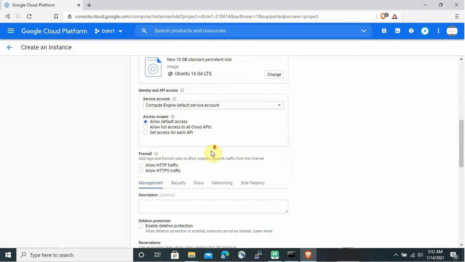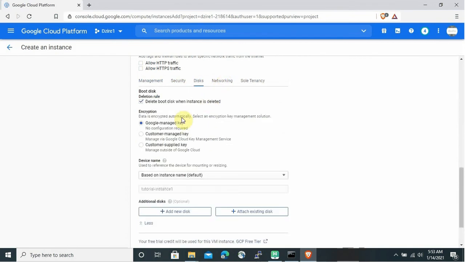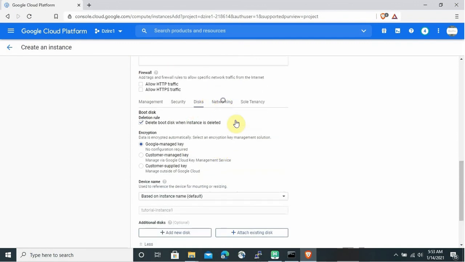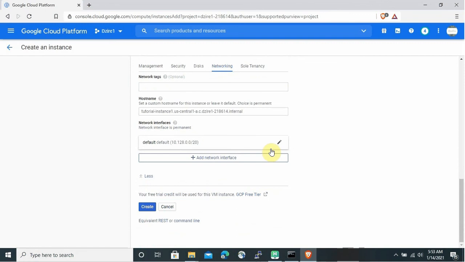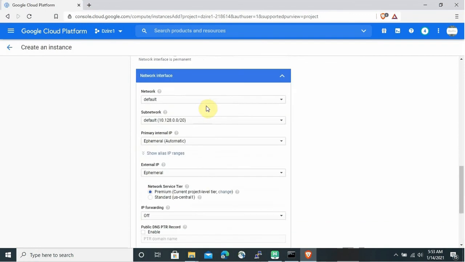Now we will go to the main properties of this instance, like disk and networking. In disk, let's keep the default disk. If you want to add more disks, you can add them here. Let's keep it default. Networking, this is the main part where we have to define the VPC and the subnet. So we have created the tutorial VPC and the subnet. So for subnet we'll keep this only.